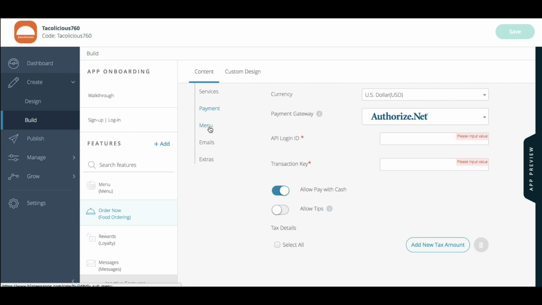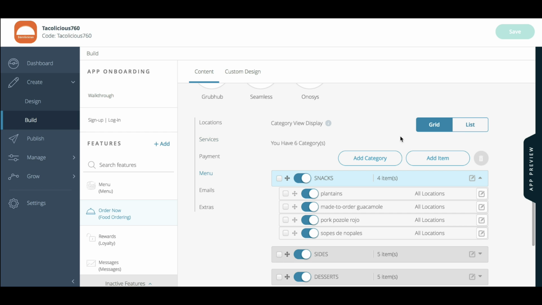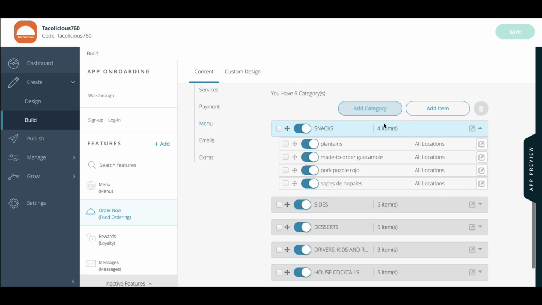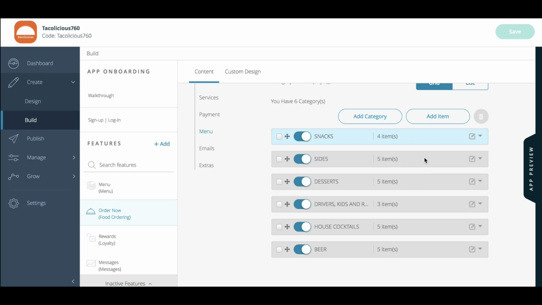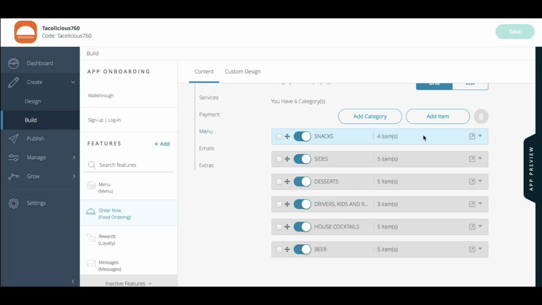Next thing I would definitely like to point out when I'm setting up the menu here, you can display this in either a grid or a list format, whatever your preference is. When adding an item to any of these, it's important that you first create a category, then select the particular category until it's blue, and then you can add the item in that section.